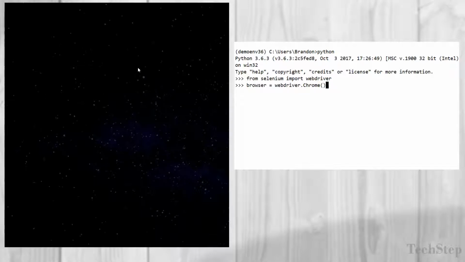Today we're going to be using Chrome. Okay, Chrome driver is the only one I downloaded. If I needed to use Firefox or IE or Safari, I would have to go and download those web drivers, put them in the right place, and add that to the path. Which again goes back to that tutorial.